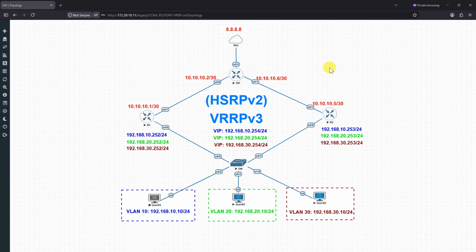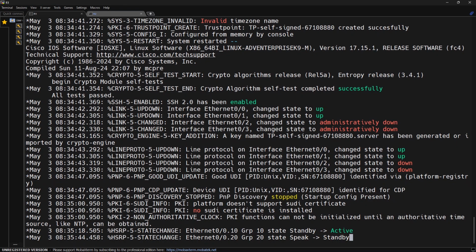Same as in the HSRP lab, I add one more VLAN, VLAN 30, and user 3 belongs to VLAN 30. With this topology I must set up the sub-interface on each of router 1 and router 2. Okay, and I use VRRP version 3. Let me show the configuration.